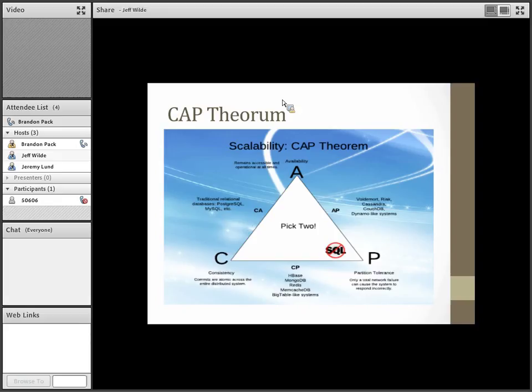Here you can see different things. Over here on the AP part of it, you can see you have Cassandra and CouchDB. You have more of your traditional ones over here with Postgres and your traditional relational storage, which are going to favor consistency and availability, but the partitioning is much more difficult.